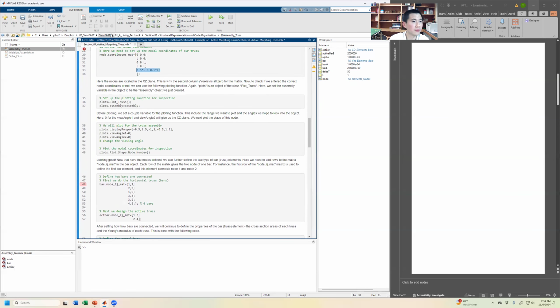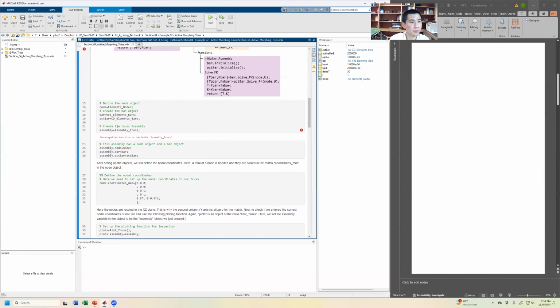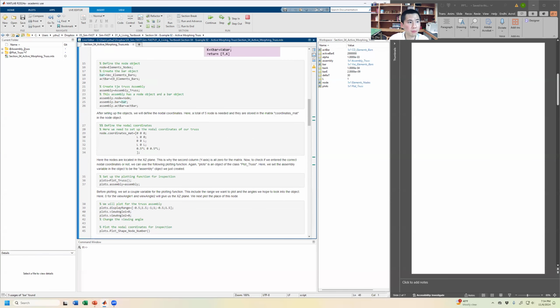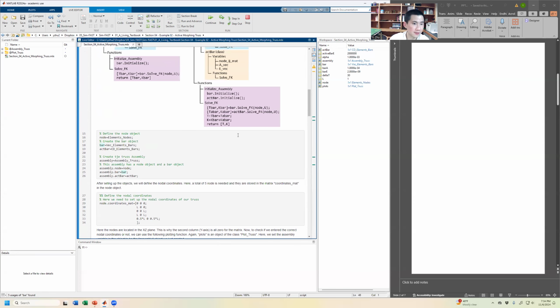But I don't think I've added the source code. So make sure, oh, I've already added it. So I'm probably in the wrong folder. There we are. That will fix the problem. Okay, yep. Make sure the current folder is where we can find the right assembly truss class for this case.